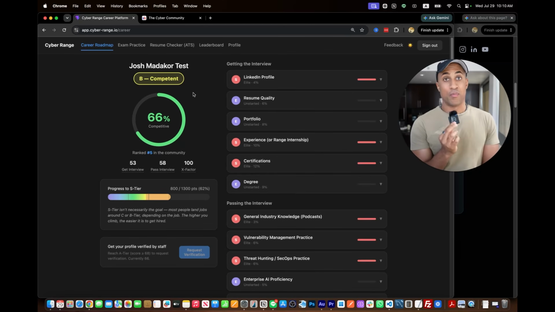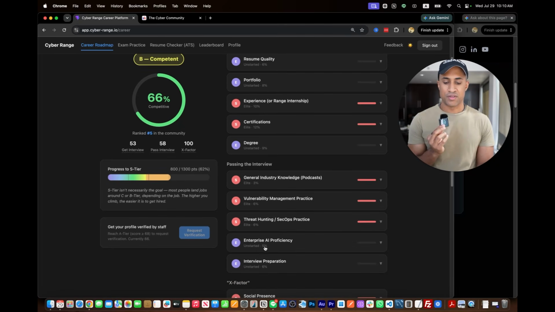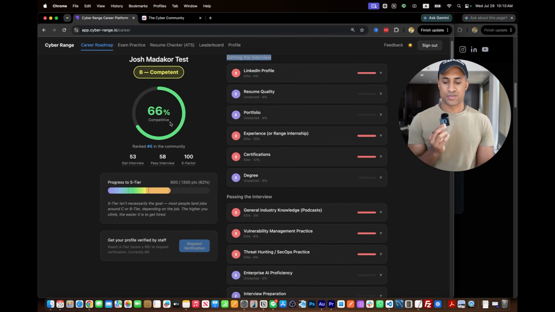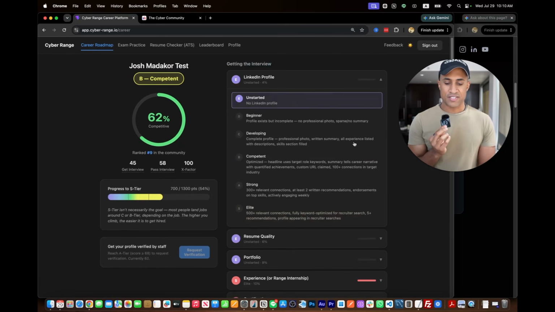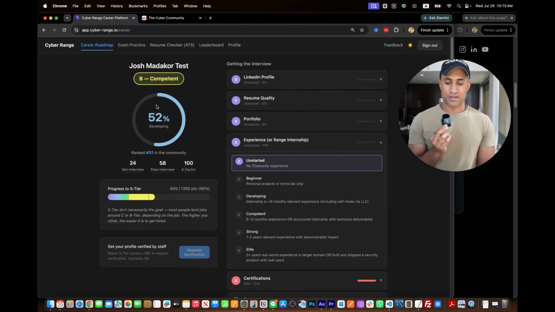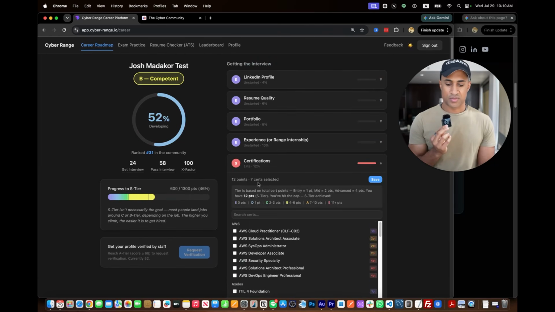This is the career roadmap, and the idea behind it is if you're trying to break into IT or cybersecurity, there's different things you have to worry about, right? You have to get an interview, you have to pass an interview, and then you can basically start working. So under get an interview here, these are the different things that you can do to increase your score here, and pass an interview. These are the different things you can do to increase your score here. So for example, if I set all of these to unstarted, you can see my score is going down.